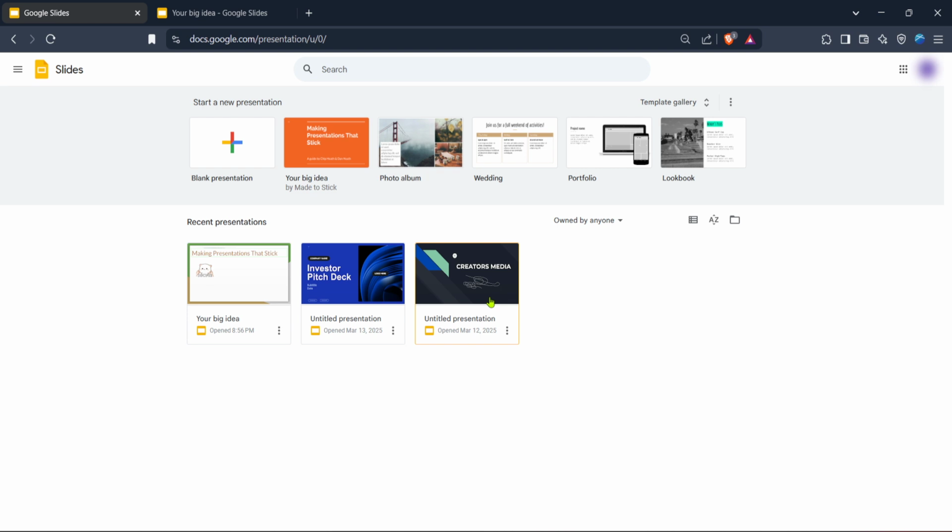To start, head over to Google Slides by opening your preferred web browser and navigating to the Google Slides website. It's important to make sure you're signed into your Google account if you aren't already. This ensures you have access to all your documents and makes saving and sharing your work a seamless process. Once you're logged in, you'll find yourself on the Google Slides homepage. Here you can begin a brand new project or work with an existing one.